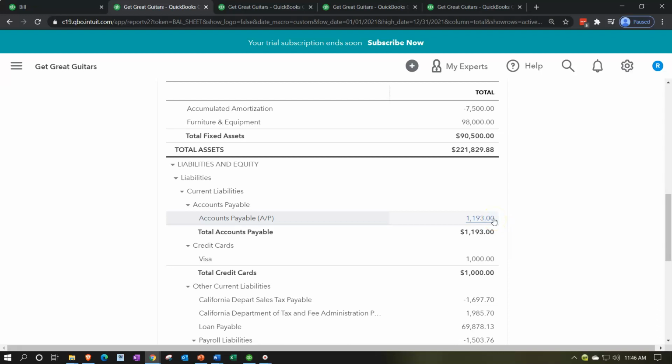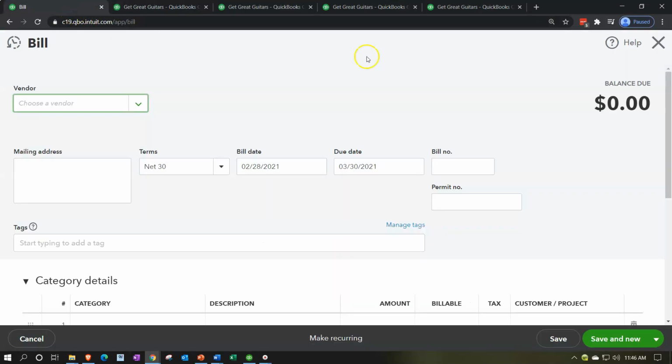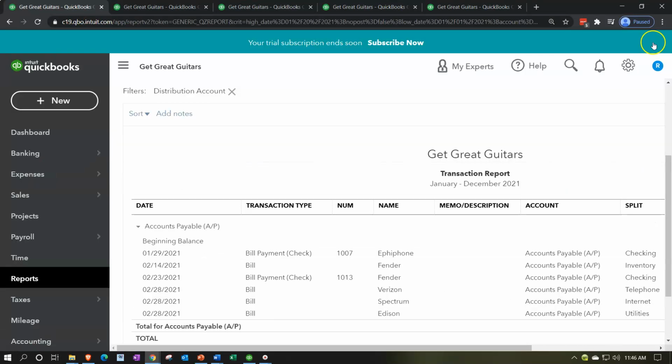So when we pay them, then it's going to be decreasing the accounts payable. The other side is going to be decreasing the checking account. So let's go to the first tab and I'm going to close out the bill. We're done with bills now. Bills are done. And then we're going to go up top and say what would happen next.